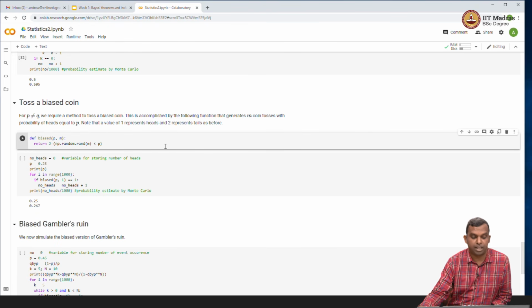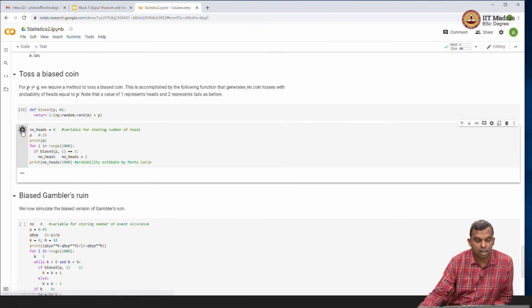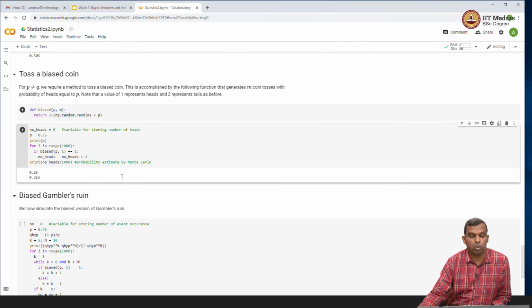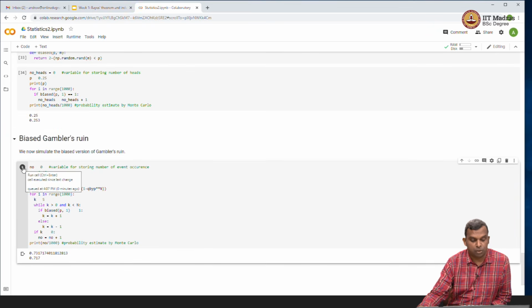Let's run it, get it into our computer, and then you can run it. So p is 0.25. I'm printing p, and then I'm repeating the biased coin 1000 times and counting the number of heads. Sure enough, 0.25 results both in theory and in practice. So the biased coin is also something you have. Once you have the biased coin, you can repeat the same gambler's ruin experiment with the biased coin 0.45, and you can print the theoretical value and the value that you got from the Monte Carlo simulation, and you can see, sure enough, it agrees a lot.